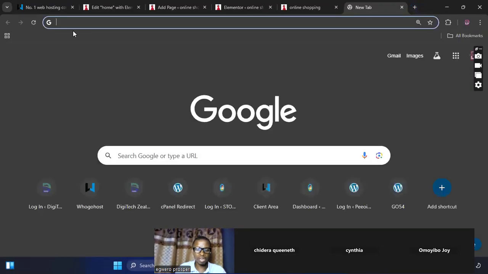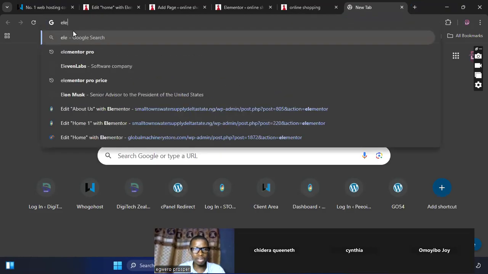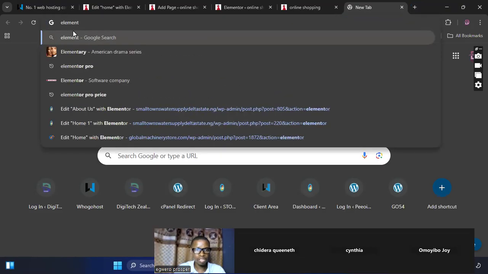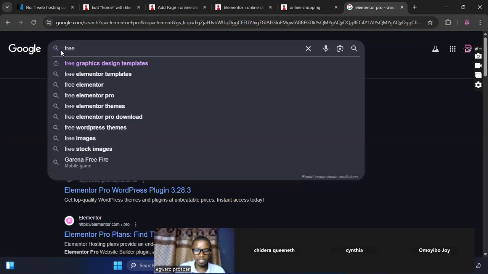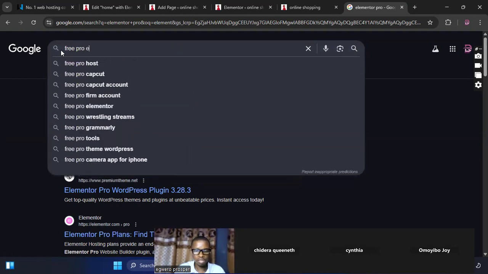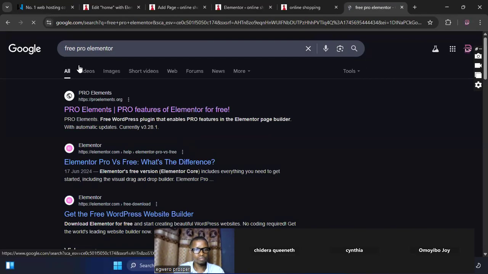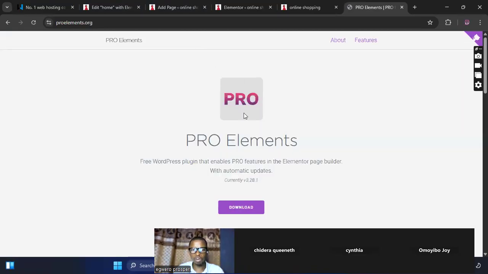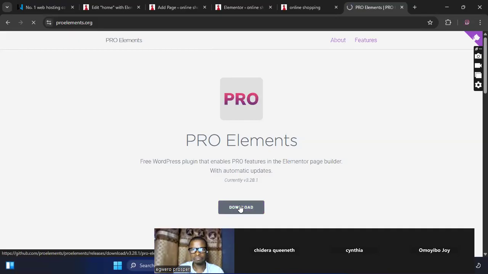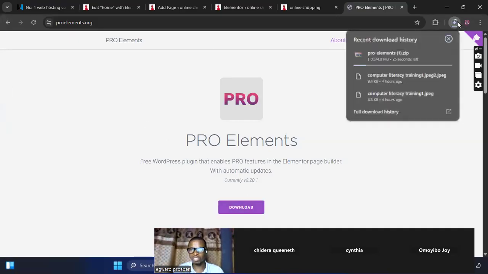I will just go to a browser. I will just type Elementor Pro. Then it will bring you to this place. So let's say free Pro Elementor. Okay, so I will use this one that says Pro Elementor Pro free. So you click on it, then you download it. So once it's downloaded, it takes some time.